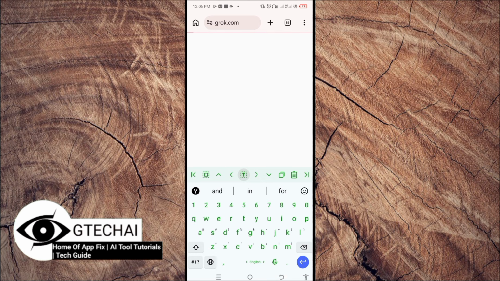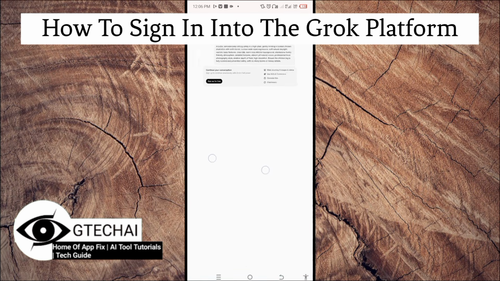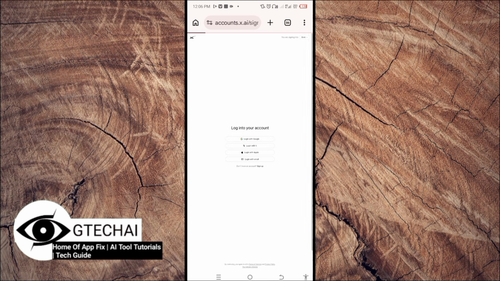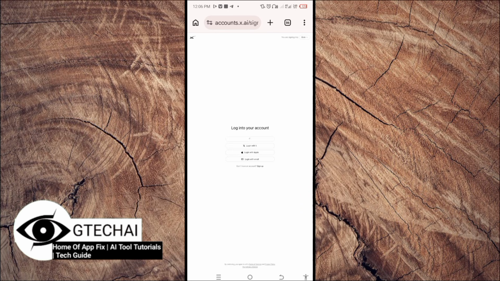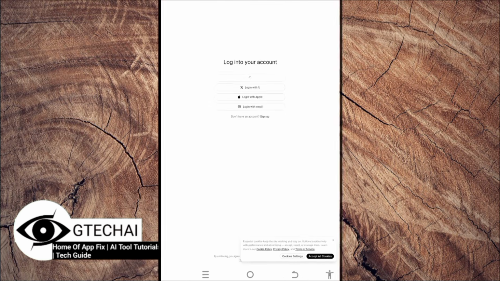Before using the Imagine feature, you must sign into the Grok platform. To follow the sign up process, log in to your account using your email. Here I'll use my Gmail, so I'll click on login with Google. Now follow the setup processes here. You can see how I follow now.